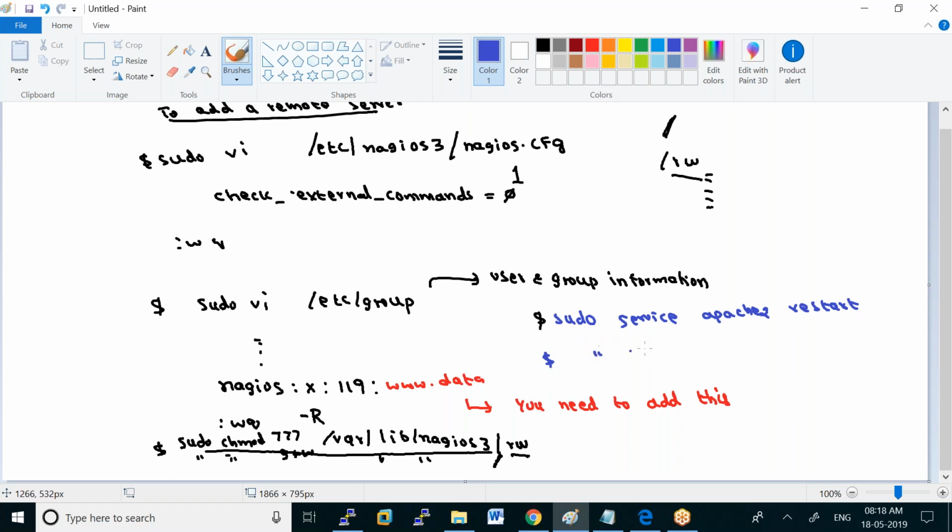Similarly, sudo service, you need to specify the service nagios3, and restart. So these are all the activities that we need to do to add a remote server.